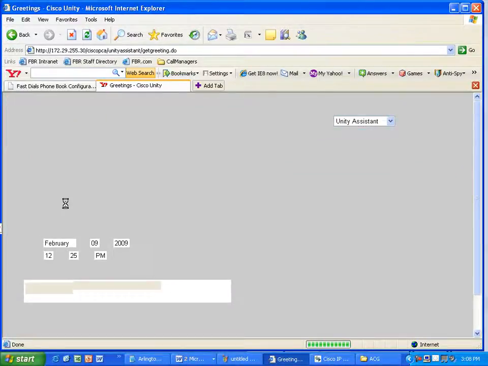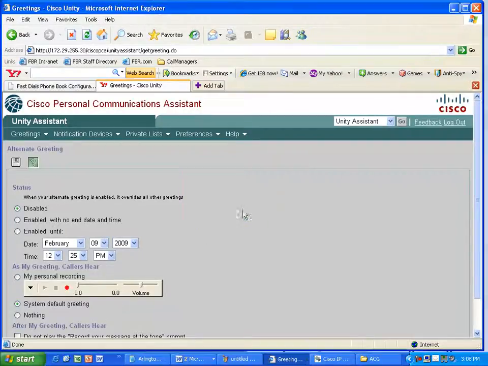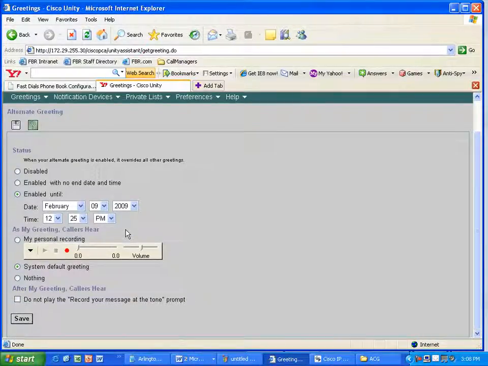If you click the alternate greeting, what you're able to do is come over and enable. You can enable it in two different manners. You can enable it with no end date, meaning that it's always on, or you can enable it until a certain date. This is helpful when you're going on vacation so that you're able to enable it until a date, and then when you come back in, it is already switched back over to your standard greeting. I'm going to say that I'm going to be on vacation until the 30th of March 2009, until 6:25 a.m., when I would like it to roll back over to my standard greeting.